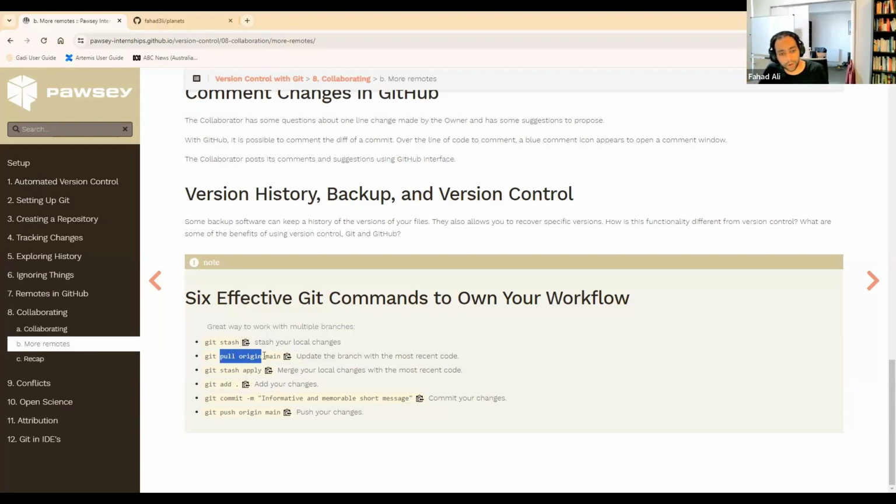You can update your branch with git pull. Now, if you have stashed some changes, you can bring them back with git stash apply and merge those with your most recent code. Git add and then the file name adds your changes, or in this case, a dot will add everything. Git commit with the message will commit your changes, and git push will push your changes. Okay, so those are the commands that you're going to encounter and use most often as you're working with Git.